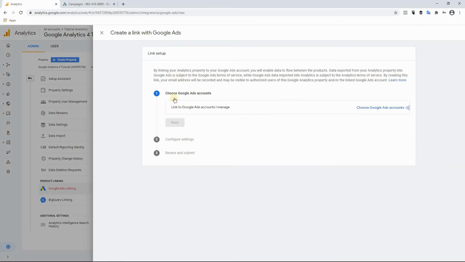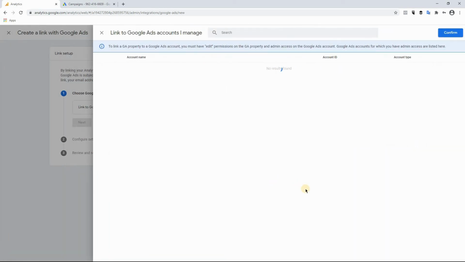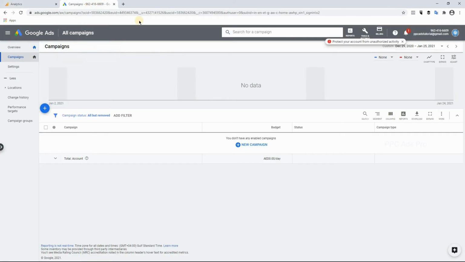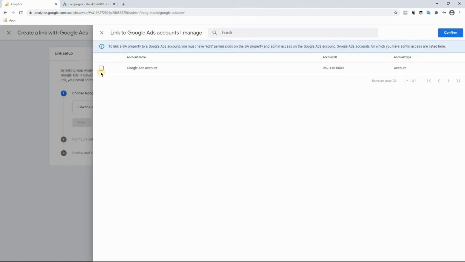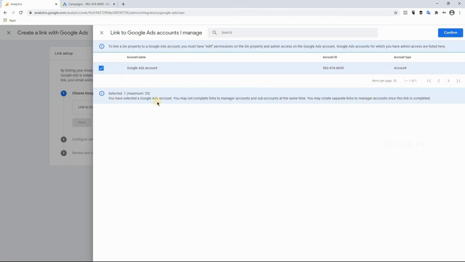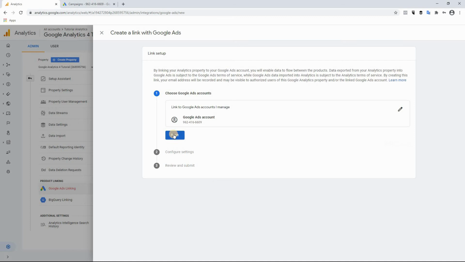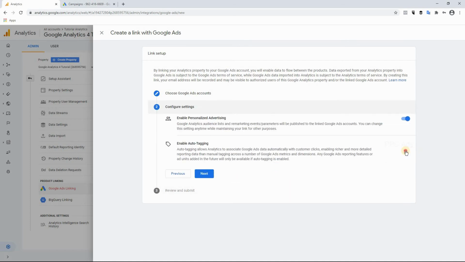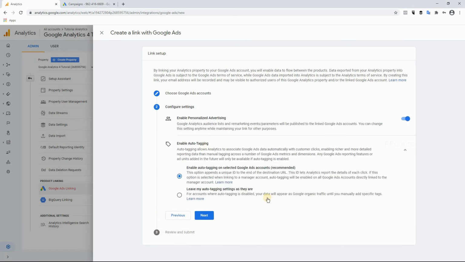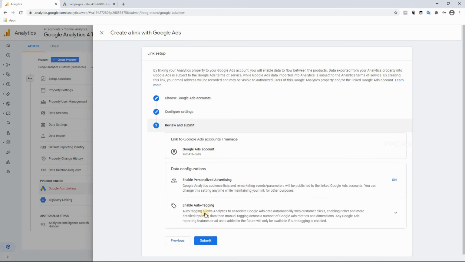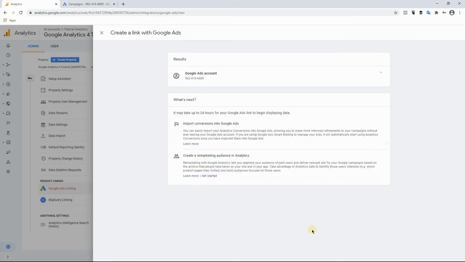Then here you want to find your account. Click on this Choose Google Ads account. Just select your account, then hit this Confirm button. After that, click on this Next button. Then enable personalized advertising and enable auto-tagging. Let's choose this default option, then hit the Next button. Here you want to click on the Submit button.